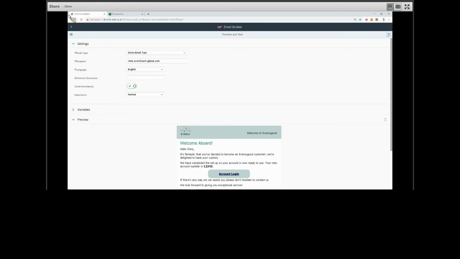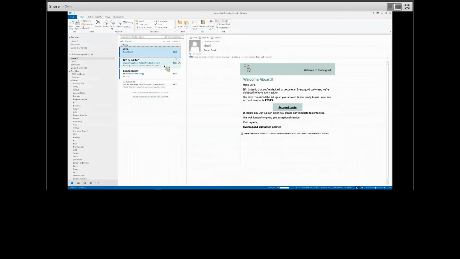So let's go and see that hopefully arrive. And so here I'm looking in Outlook, and you can see that email that I very quickly built there using these library blocks has arrived and looks as I'd expect to see in Outlook.